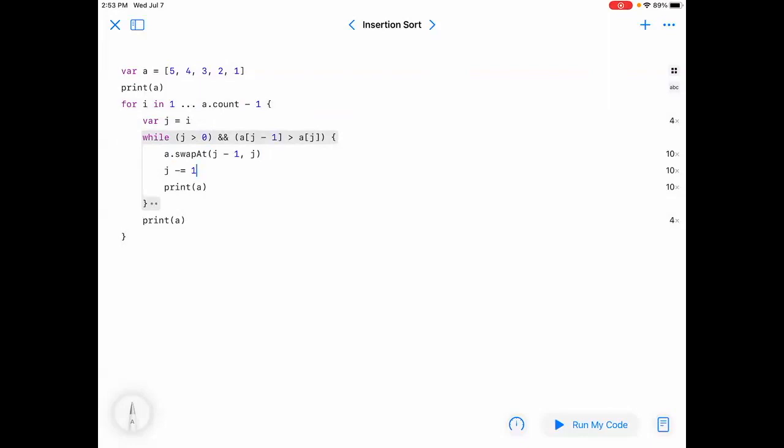So now we have while j is greater than 0 and a of j minus 1 is greater than a of j. That should look familiar because in bubble sort, a of j minus 1 greater than a of j was the same condition that we had, as we're checking the left element and the right element. The left element is a of j minus 1 and the right element is a of j in the array.